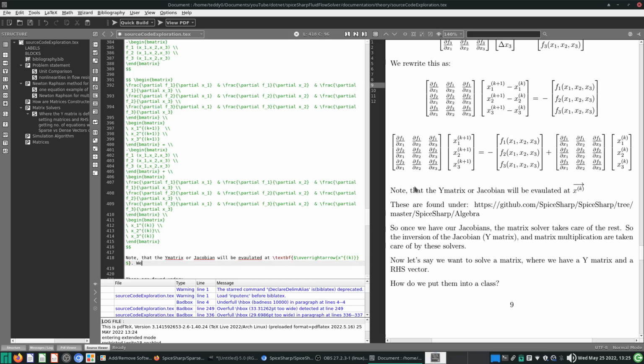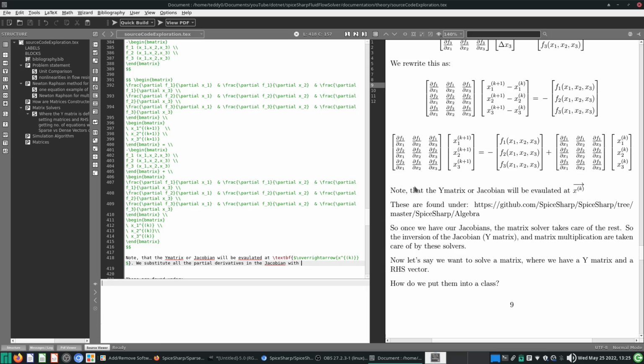We substitute all the partial derivatives in the Jacobian with the x values at the current iteration, and these all become constants for that iteration. Okay, so all of these will just become numbers and not as scary.